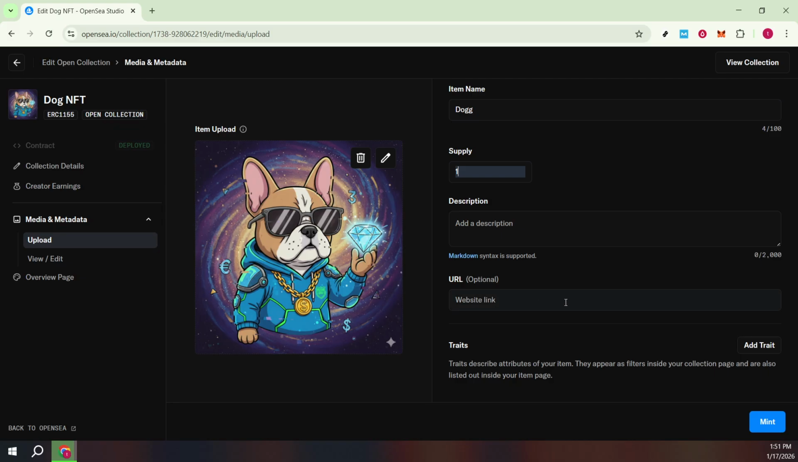When everything looks good, click Mint. OpenSea will process your media and metadata and create the item within your chosen collection. Give it a moment to finalize. Once it's minted, you'll see it listed in the collection with its details and media preview. From there, you can manage the item, update information if needed, and later choose to list it for sale when you're ready.